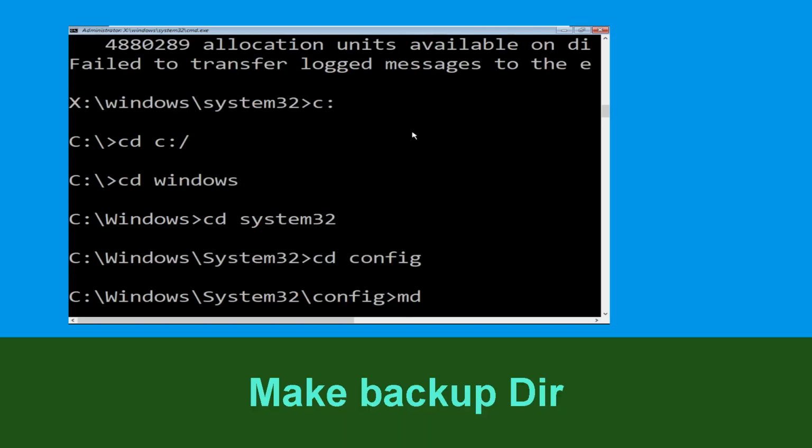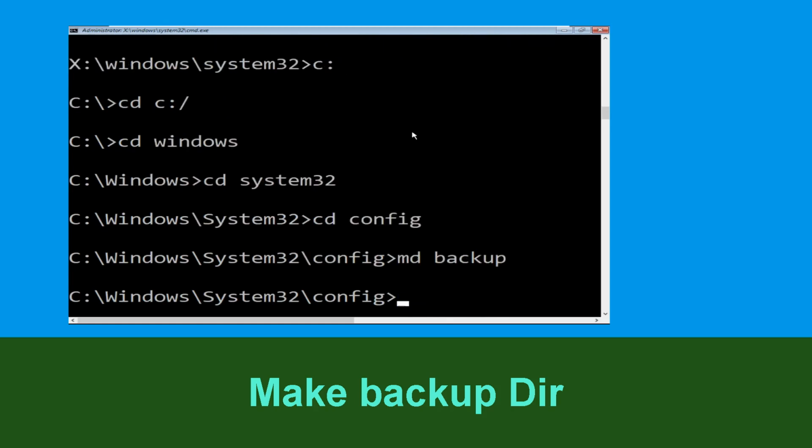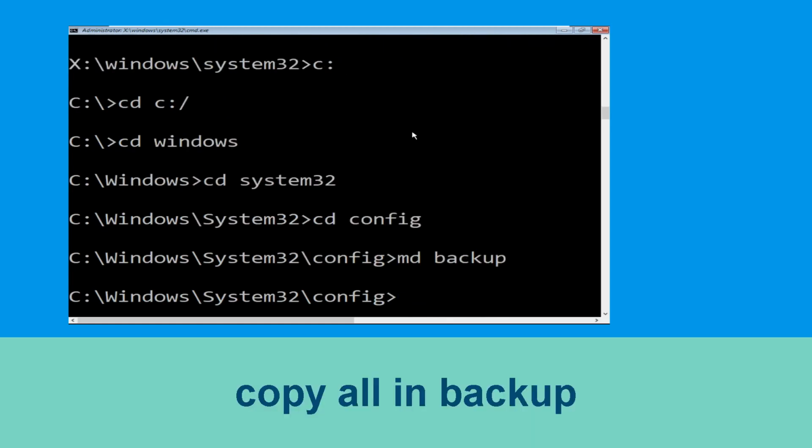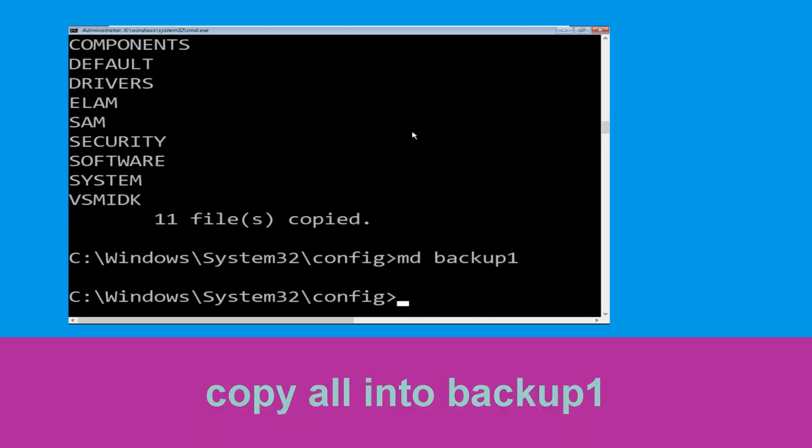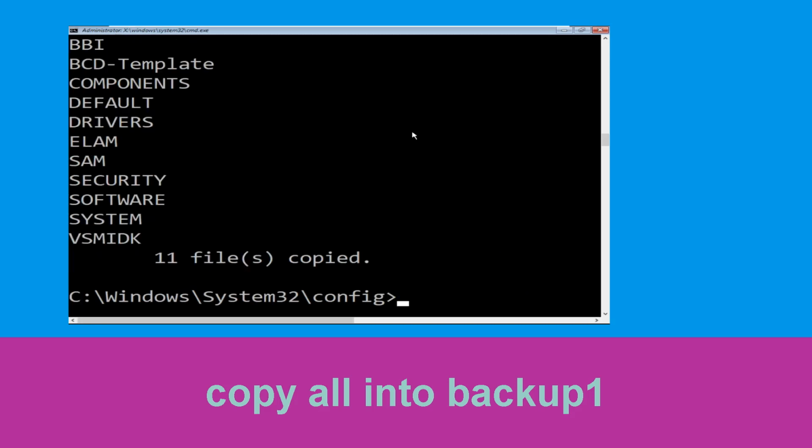Now type cd space config and simply press enter to execute this command. Now execute this command. Type md space backup and simply hit enter. Now type copy space ** space backup and hit enter. Now type md backup1 and hit enter. Now type copy space ** space backup1 and hit enter.